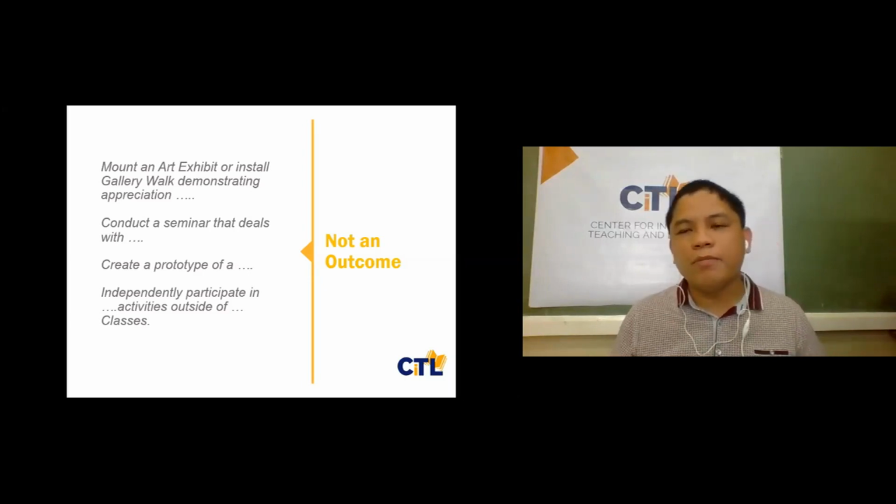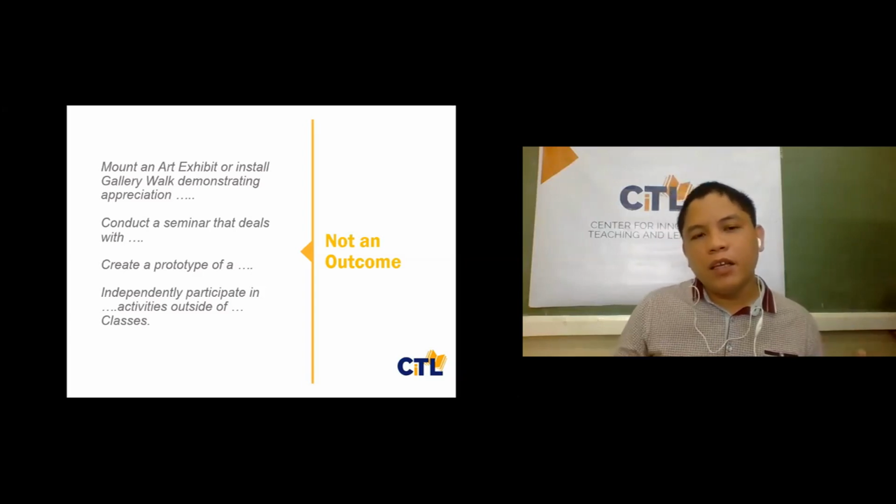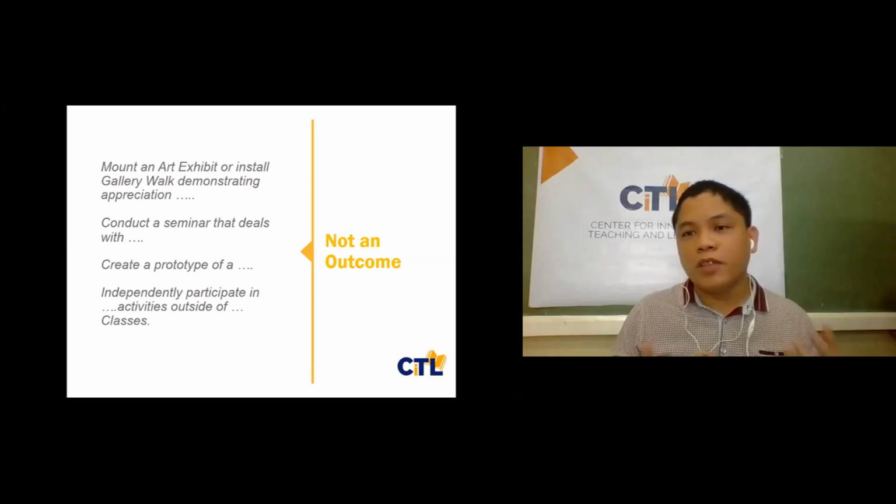Create a prototype. Create a prototype might be an outcome in some cases, but in other cases, a prototype is a task that you need to create. However, the question there is, why are you going to create a prototype? What particular outcome do you want the student to have? What skills or attributes do you want the students to have? That's the important thing there.